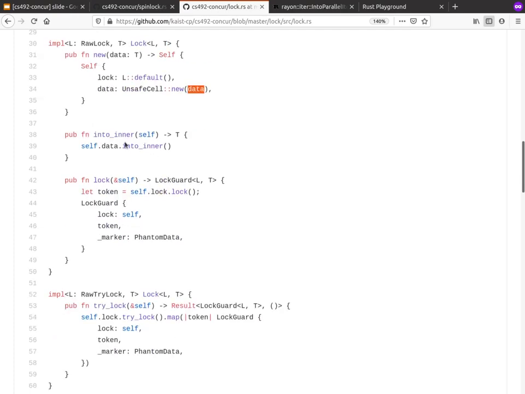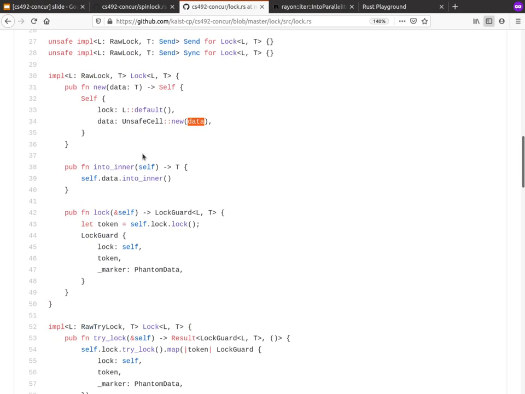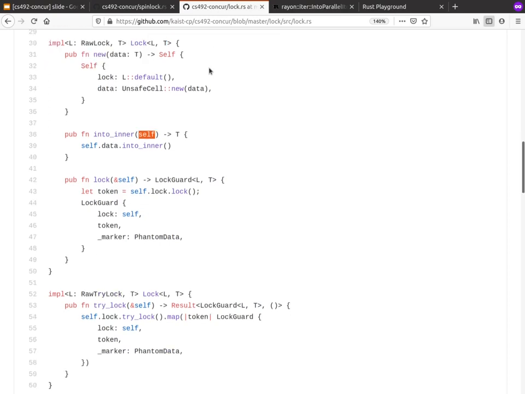Okay, and you can destroy the lock and get the inner data T. This is the API that does that. When you are given the total ownership of this lock, then you can just destroy the lock and get the inner data. So it is no longer protected by the spin lock or other kinds of locks. So it is the API for that.